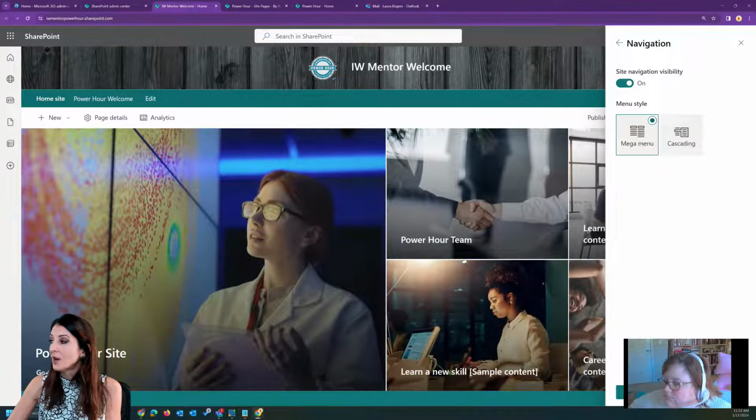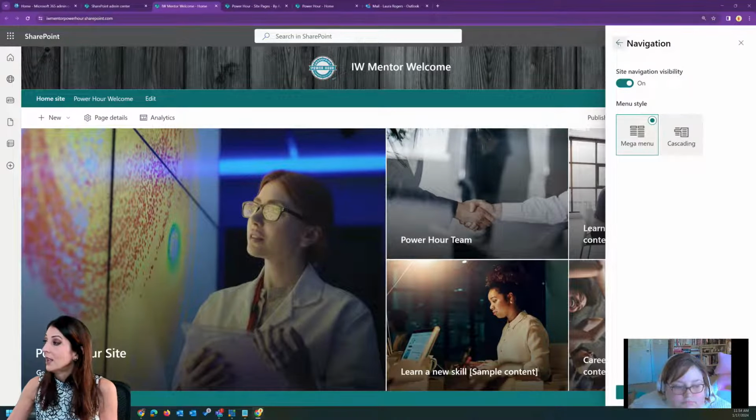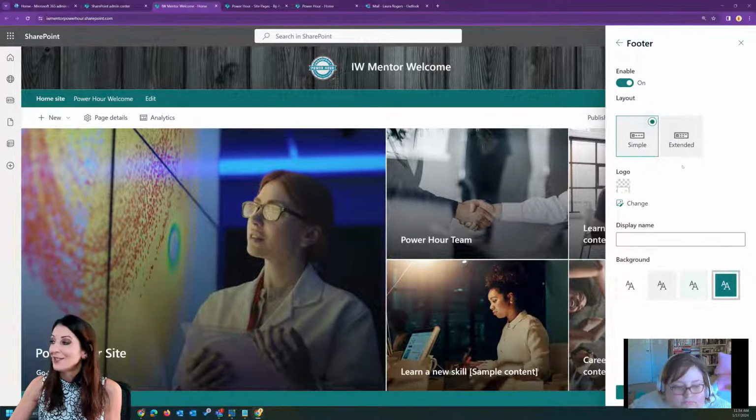And again, same concept of mega menu versus cascading. Same exact thing. The mega menu is the one that has that big box that pops out that you can have three levels. So if I change it to mega menu, then I immediately get the ability to add three levels. And then footer is definitely something that team sites don't have.